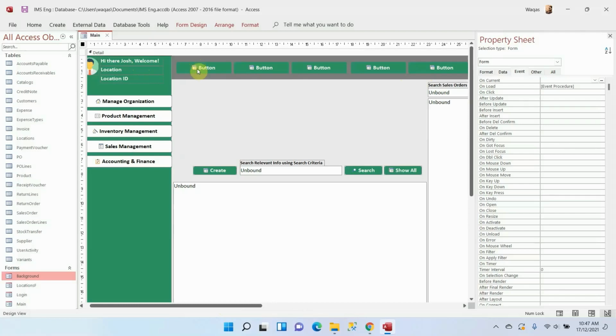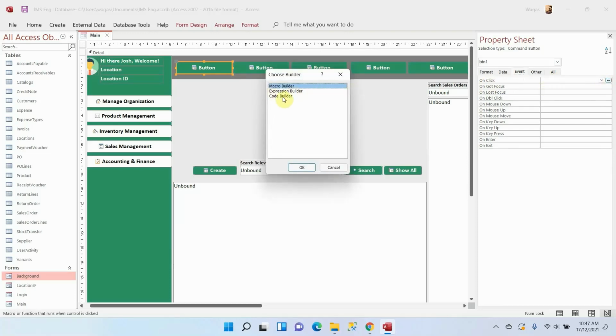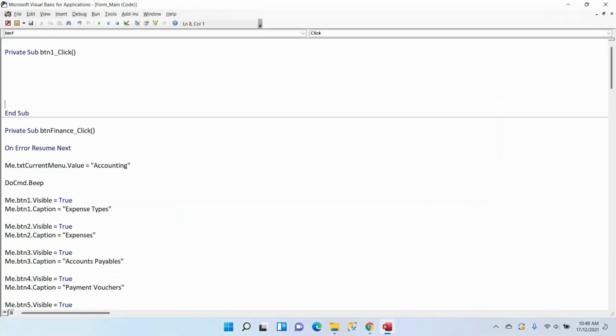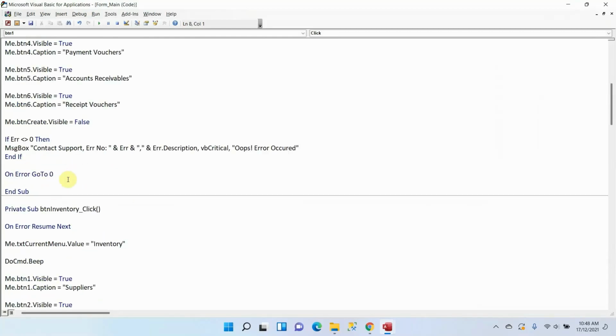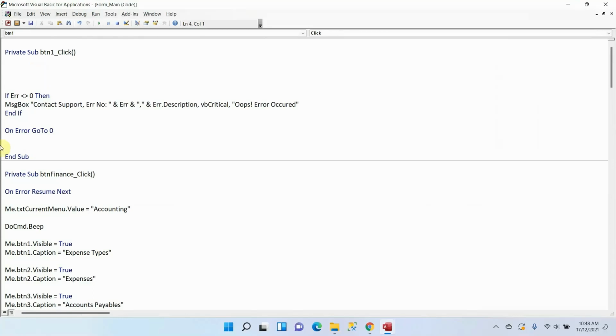go with locations. That's the first button, right? So if we select this button, we will have to do VBA coding behind it. I selected it, and I will go to the property sheet, event tab, on click event, and code builder. Okay, now quickly I'm going to copy and paste the error handling, so I don't have to type it again and again. On error, resume next.